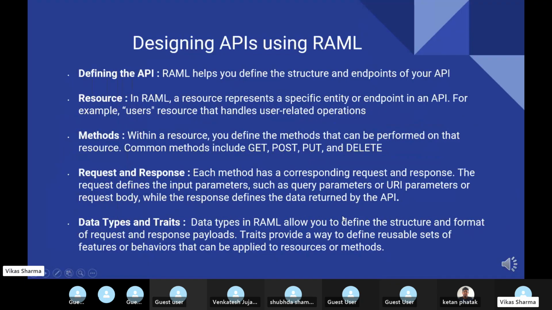Then the last things we have are the data types and traits. Data types, as the name signifies, allow us to define the structure and the format of request and response payloads. What kind of data types are being accepted for the different request and response payloads, we define in the data types. Then we have traits. Traits are a way to define a reusable set of features. Suppose as a part of a trait we define a query parameter, and then that query parameter can be reused across various methods or resources. We don't need to define that query parameter again and again. I'll show you in the coming slide how it looks.